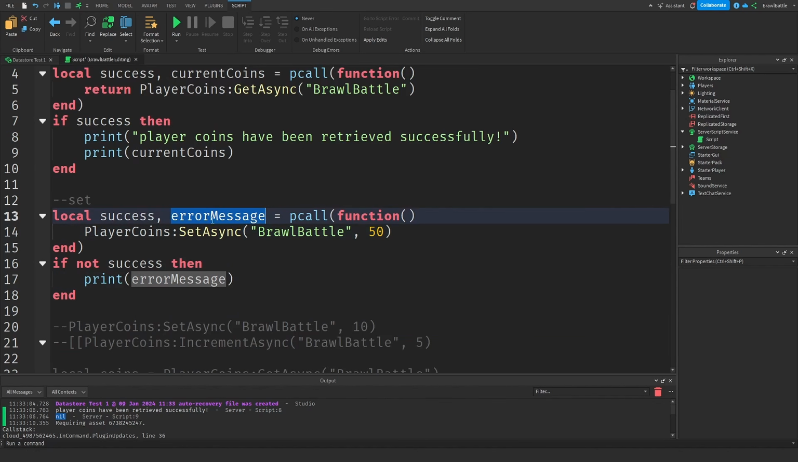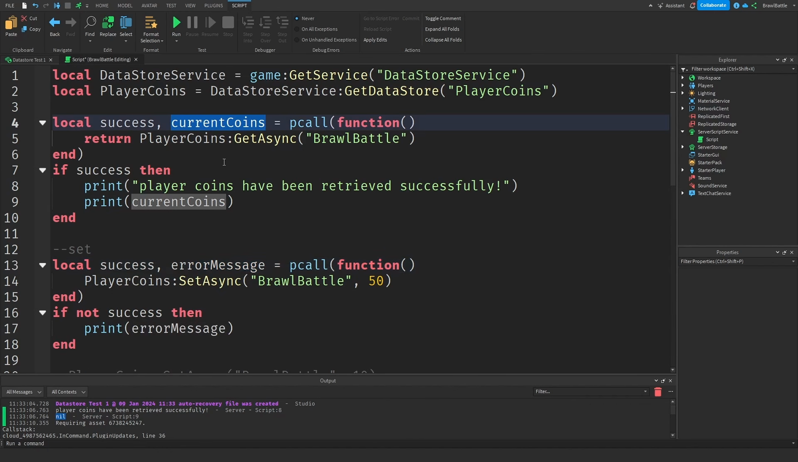The reason we're doing an error message instead of a new variable is because we're not returning anything down here. All we need to do is know whether this was successful or not, and if it wasn't, then we're going to print out the error message. So that's why there's a slight variation with setting versus if we were trying to get something, because in this case, we would probably need the current coins in order to process whatever it is we want to do with our data. But setting in this case, we don't care about what the data is because we already know what it is. We just care about whether this throws an error, and if it does, we need to know what the error is so that we can fix it.